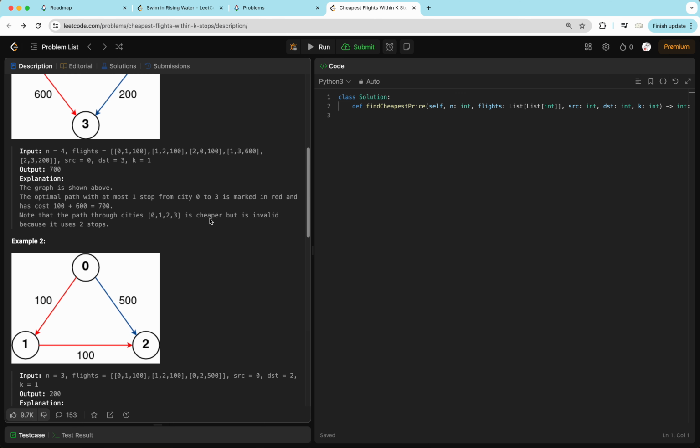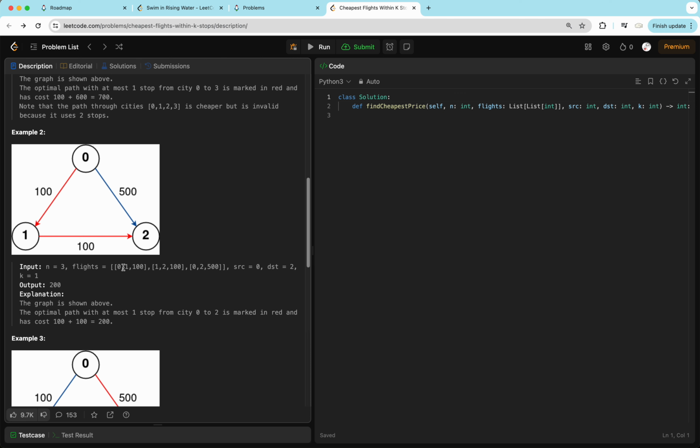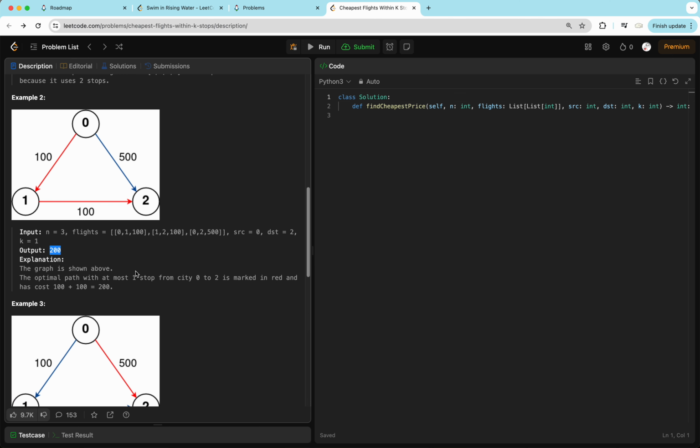So looking at example 2 here, n equals 3, we have some flights, the source is 0 and the destination is 2. K is 1, so we can have at most one stop. So in this case, actually taking this one stop is more optimal. So we travel 100, then 100 and reach an output of 200.